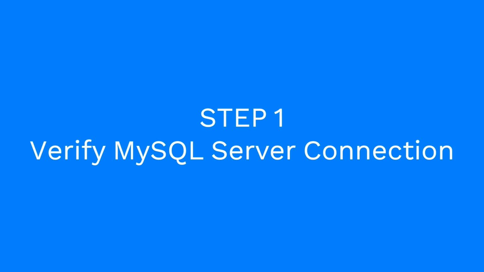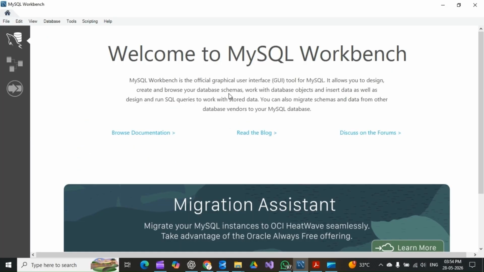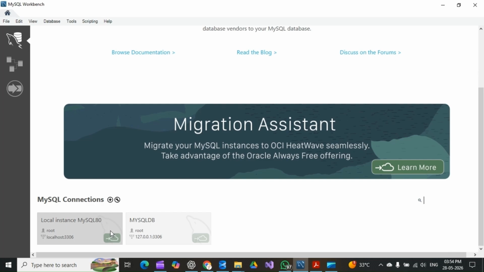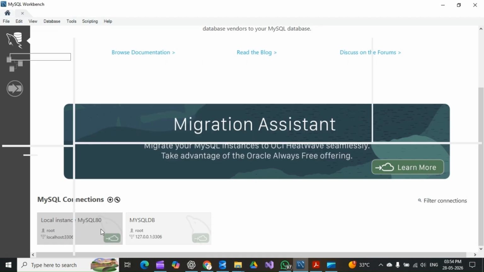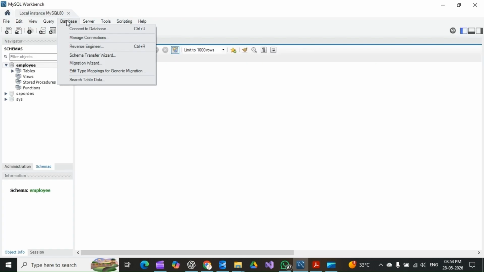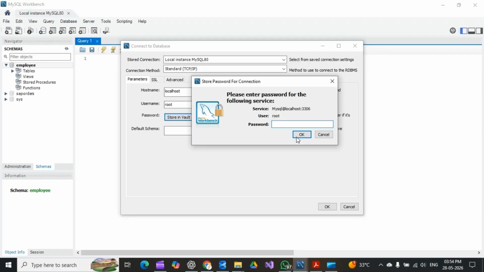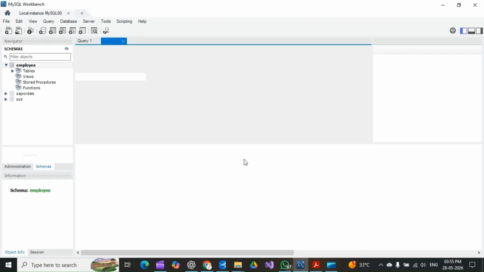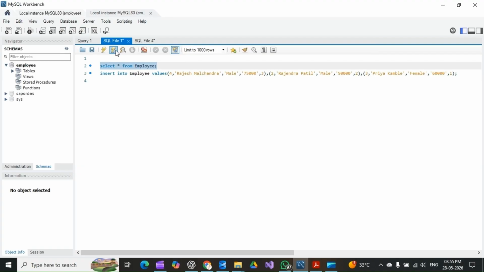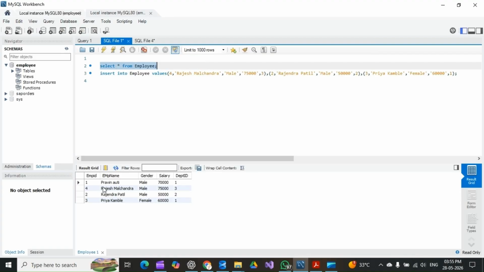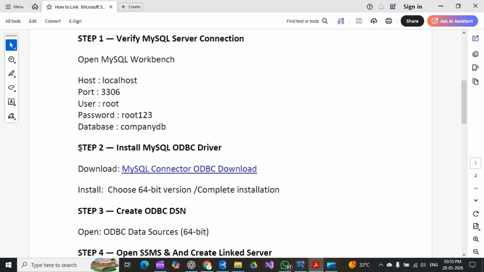Step number 1, verify the MySQL server connection. First of all, you need to open your MySQL Workbench, if you have installed it. You can click on the connection, or you can cross-check your connection string. For that, connect to the database. This is the instance that you created. The host name is localhost. After that you can use the root user and then the password. You should remember this password, because we need to create an ODBC connection. Once you have successfully completed this, this is my database that I need to link to the MySQL Workbench.